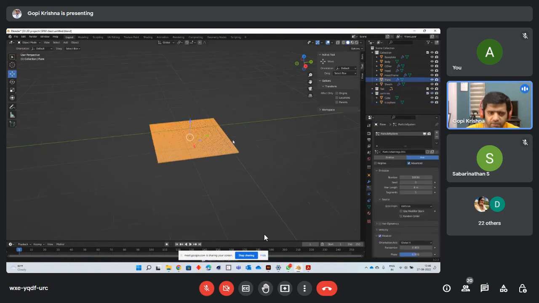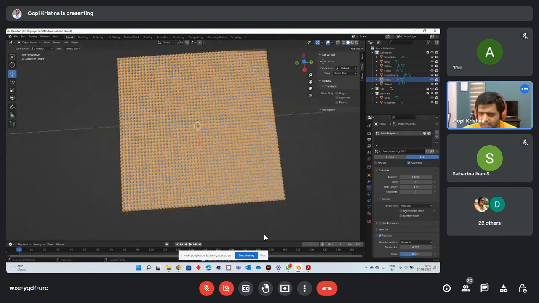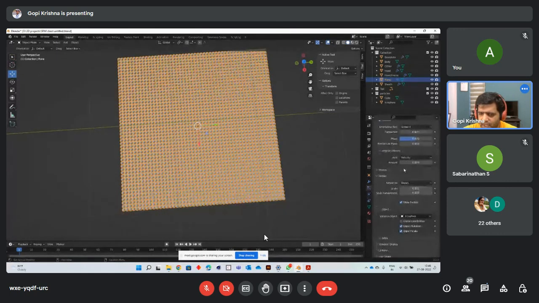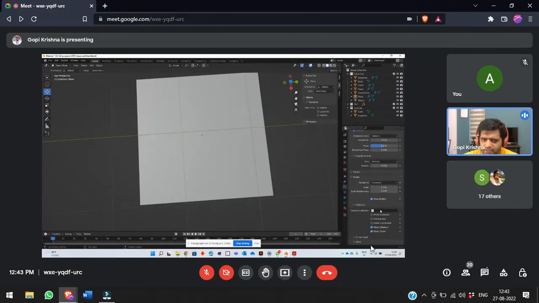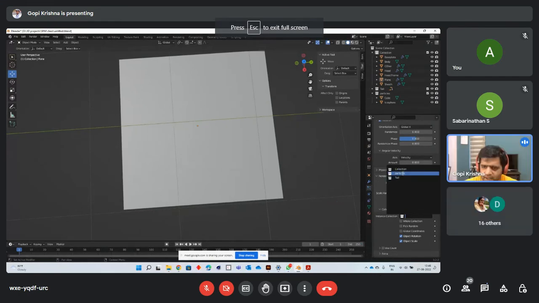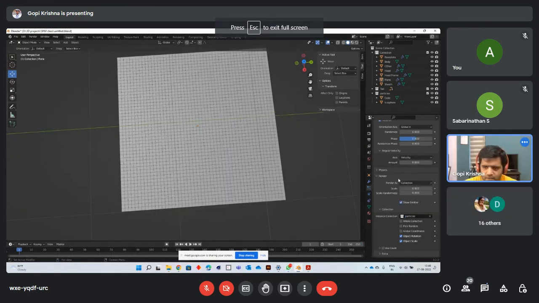Now we go back to the face, and here, instead of render as an object, I am telling it to render as a collection. And then it asks which collection you want to render. I say render particles. Okay.